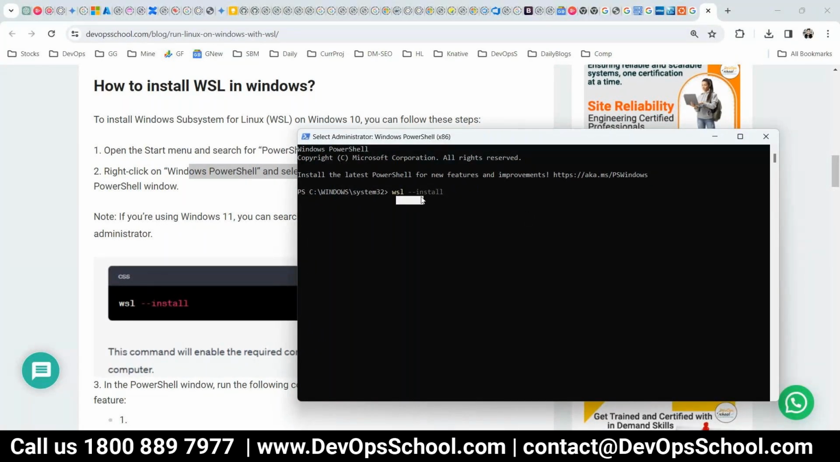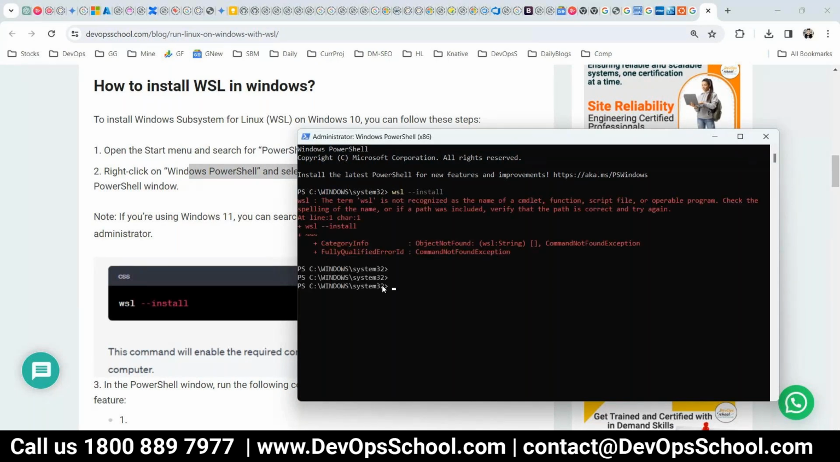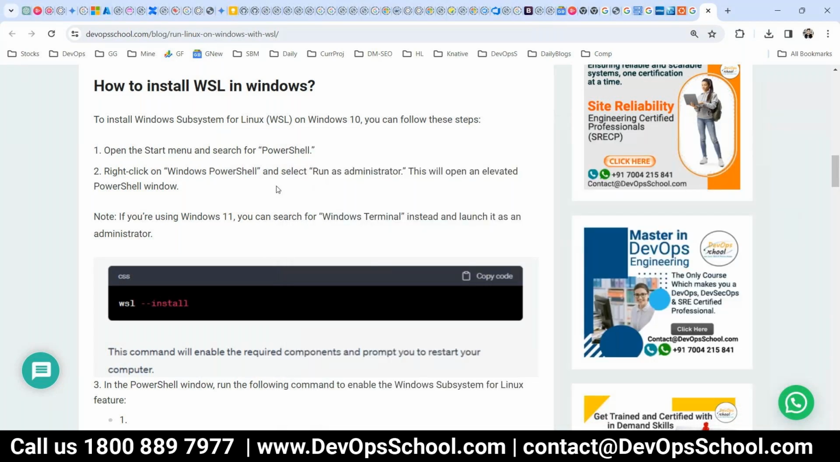So maybe this utility is not installed, I mean, it's not there. So what I'm going to do is update my Windows actually. If this installation is not there, then you are going to update it. But if I update it, I have to restart my VM also. So let me find out if I have some workaround for it.